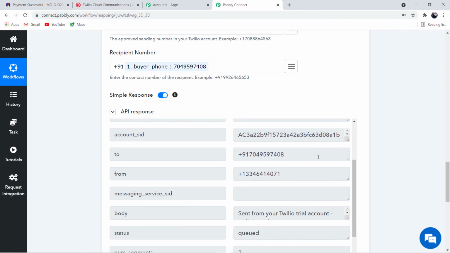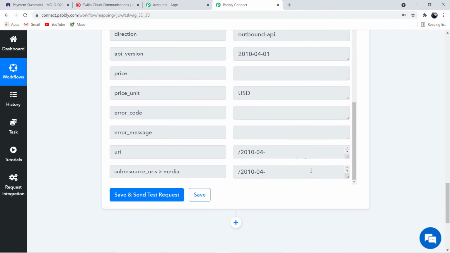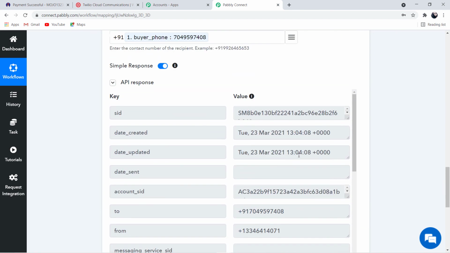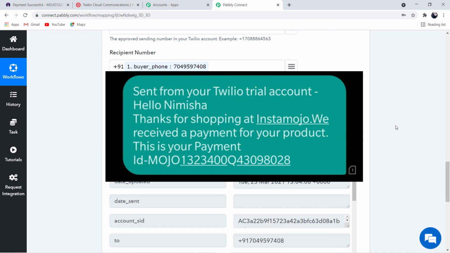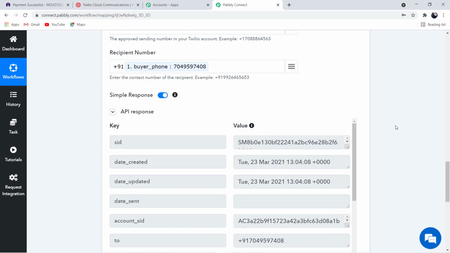You can see API response has been generated and all the data has been captured by Pabbly Connect. Next, I am going to check if I have received an SMS or not. Yes, I have received an SMS from Twilio, and the SMS is, "Hello Nimisha, thanks for shopping at InstaMojo. We received a payment for your product. This is your product," and the product ID is mentioned over here. So basically, we have completed our integration process.